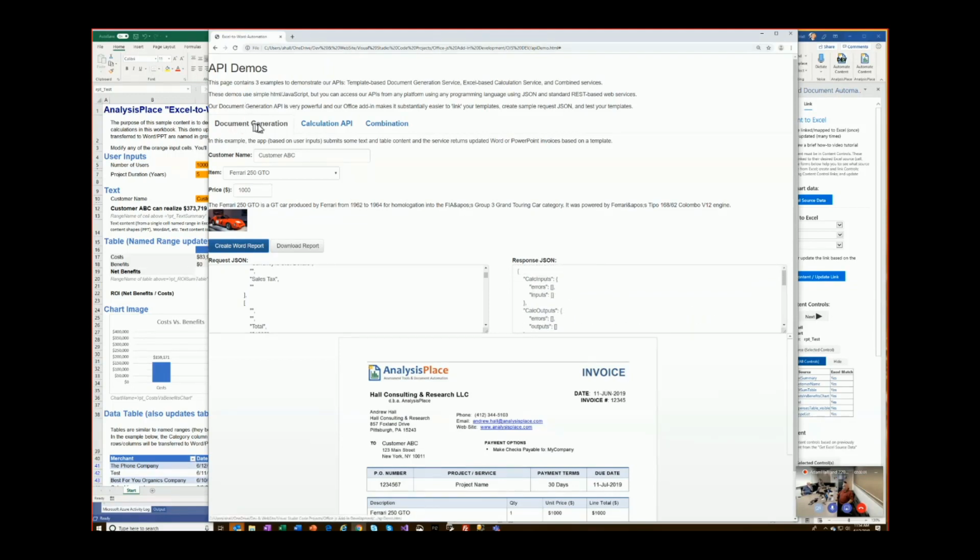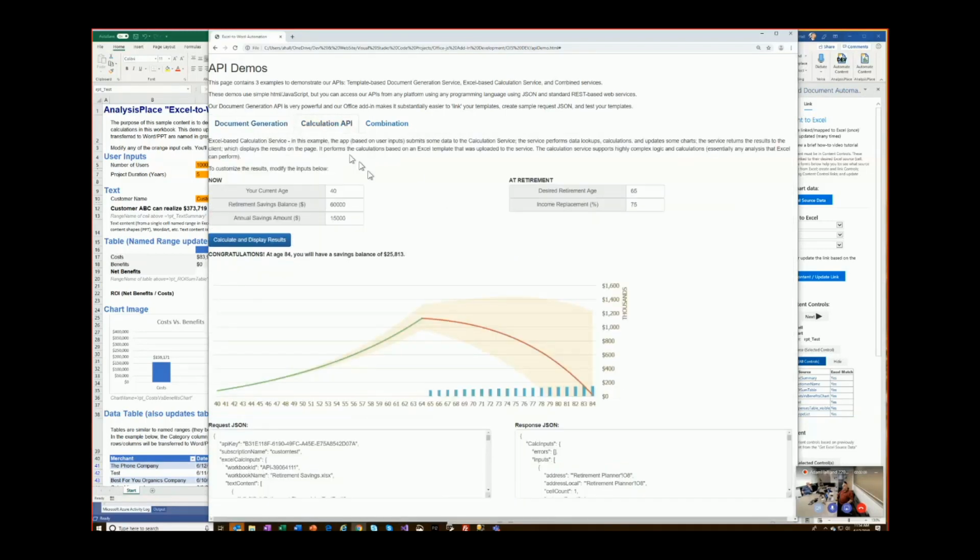So this first one is just the document generation service. The second one is the calculation service. So what this one does is that it sends some data to the service, and then it returns a graph and some calculations related to retirement savings. So in this case, I'm going to say, instead of starting my savings at age 40, I'm going to start at age 50.